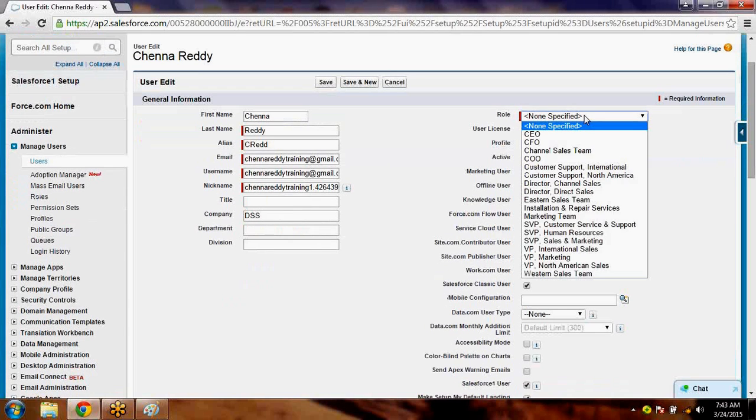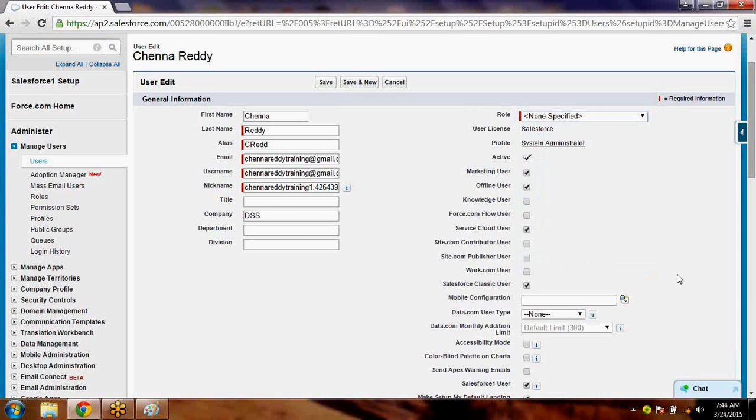What kind of role you want? Marketing guy, only marketing related tabs he can see. Director, he can see most of the stuff. Sales, like that so many are there. You can specify the role. That's not a problem. Okay. Now, if user is checked in, then active. That means he is checked in here.